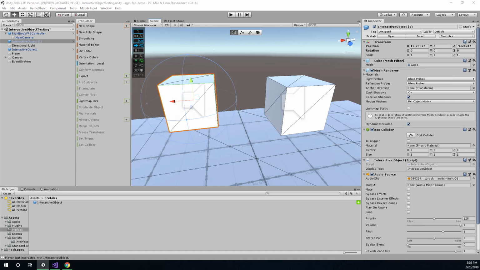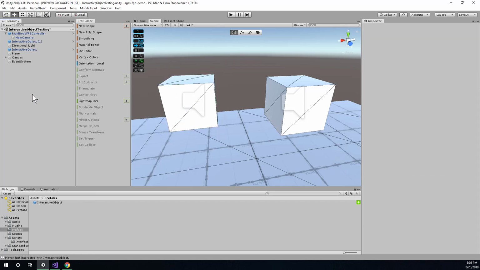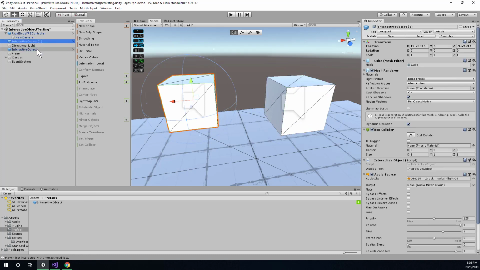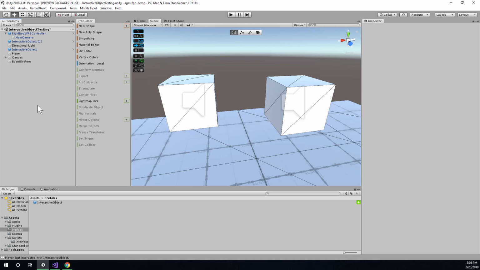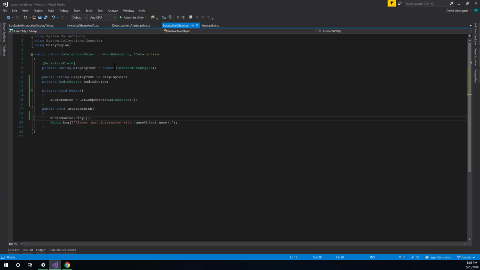Okay, so there's one last thing I'd like to show in this video. We've set it up so that the interactive objects play sound effects, and we've made it a prefab so you can create lots of them. You can see that they are blue. That means it's a prefab. But I want to point out our script for interactive object here. It is pretty reliant on there actually being an audio source component on this game object.